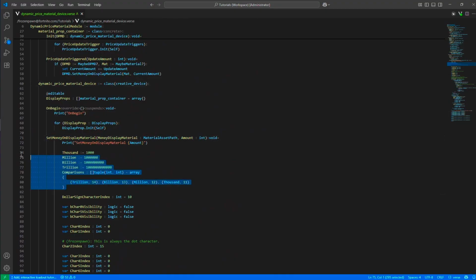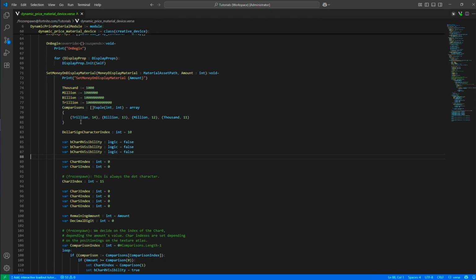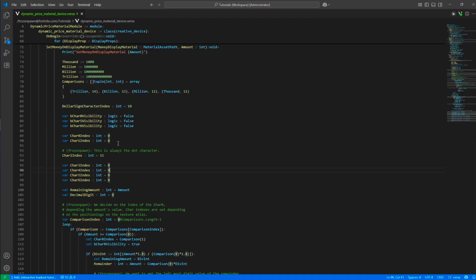So we have our abbreviations. So first, using these, we calculate the abbreviation character. So we set all our parameters in Verse as well. And we have the dollar sign character index defined, and then we have all the abbreviation indexes for the abbreviations defined.